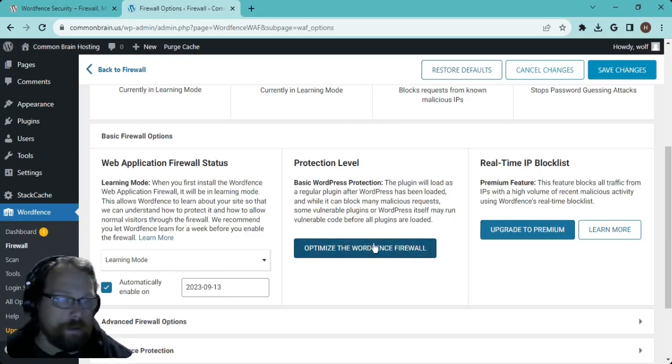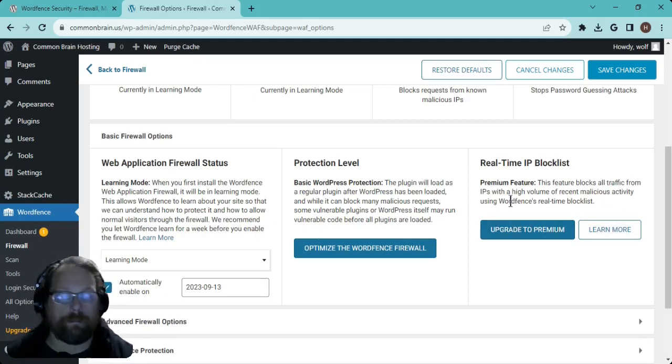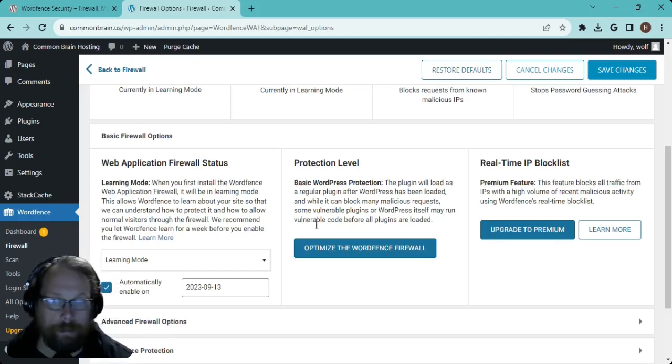So we're up to raise the Wordfence firewall. We already did that, so we don't need to do that again. And the real-time IP blacklist. This does require premium, so you'd have to have a paid account for this. But it blocks all traffic from IPs with a high volume of recent malicious activity. So, and that's using Wordfence's own block lists. So Wordfence keeps a pretty extensive database of known offender type IP addresses.